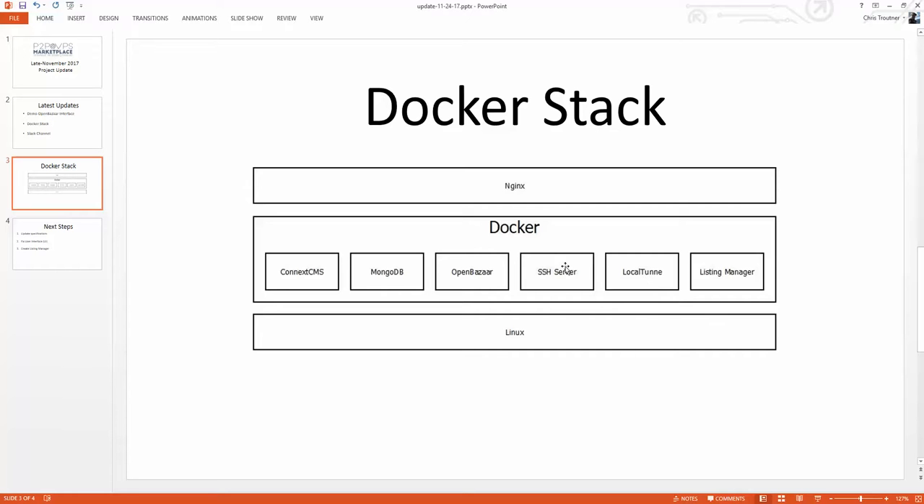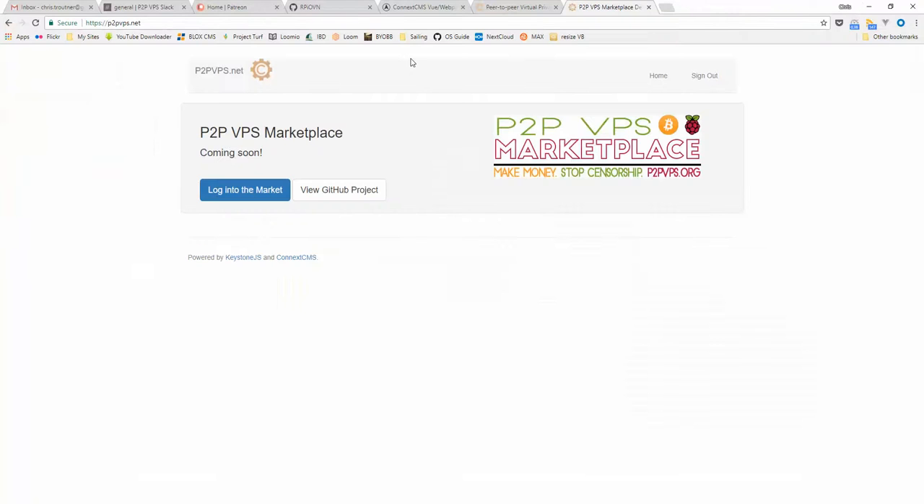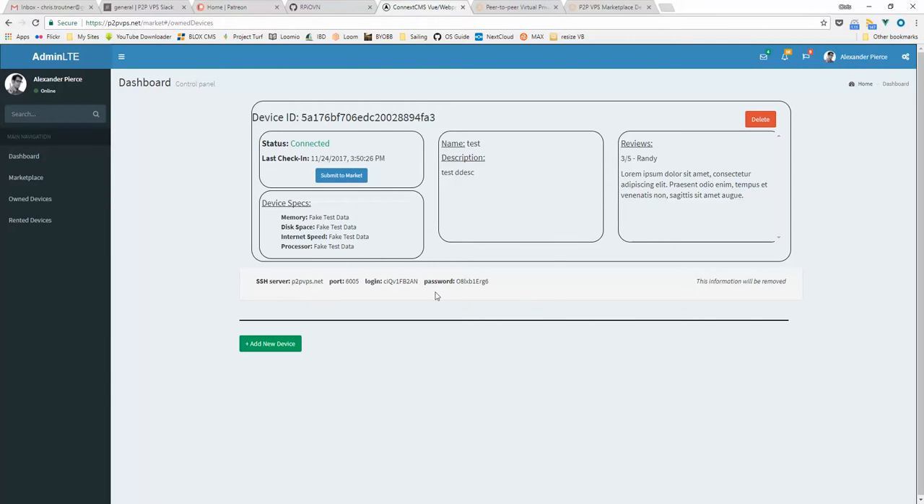So you'll be able to, just like here, let me show you in the marketplace. This information is what you need to log into the device remotely. So you go to p2pvps.net, port 6005, use this login and this password, and that gives you shell access to the Raspberry Pi device that is going to be up there for rent. You'll also be able to serve web pages at some subdomain.p2pvps.net, and they'll be up there, port 80 for HTTP and port 443 for encrypted HTTP.